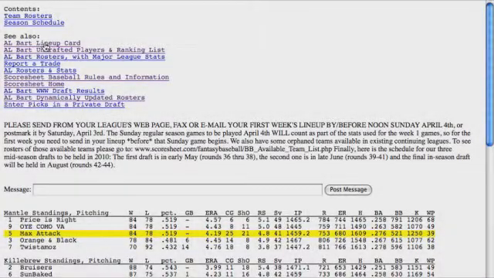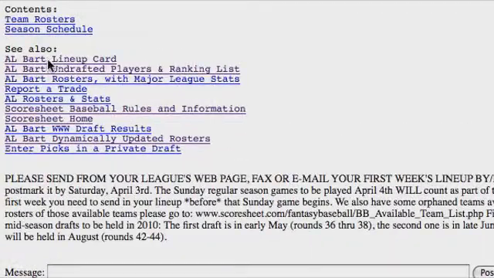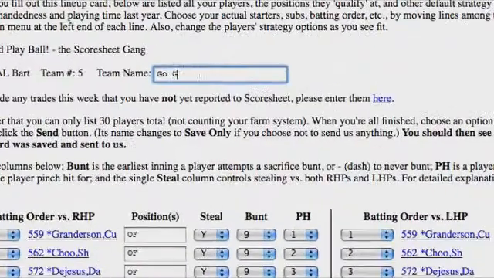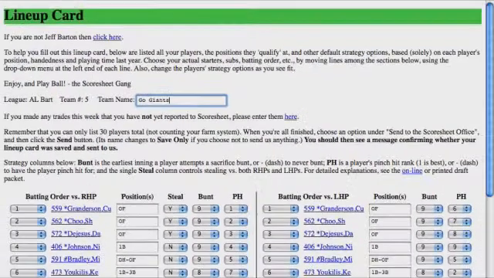Okay, to make your lineup card, the first thing you want to do is go to your league's webpage. On that league webpage, the top link under See Also is lineup card. Click on the lineup card and the program will move you to your lineup card. The first thing on the lineup card you want to do is enter your team name. If you do not have a team name entered, you will not be able to send in your lineup card.